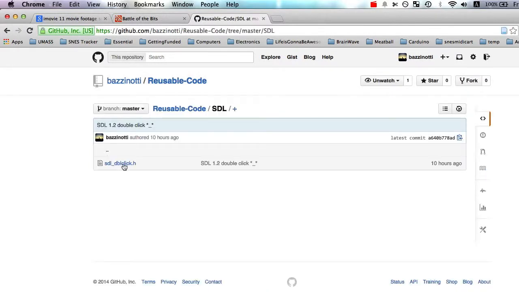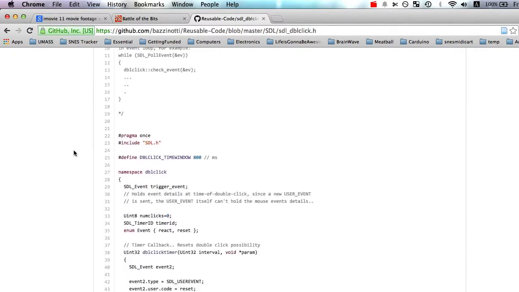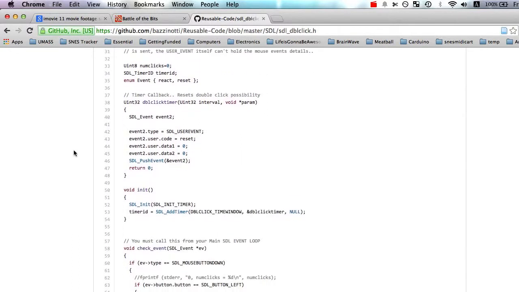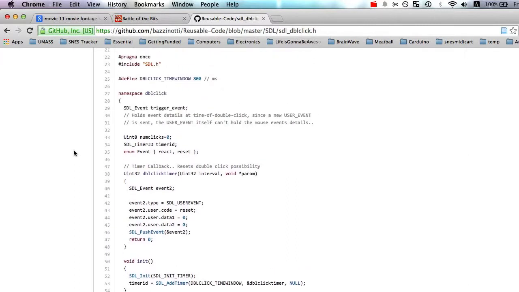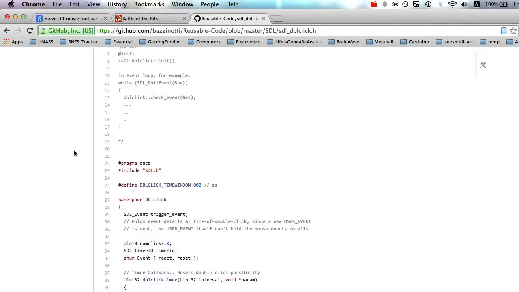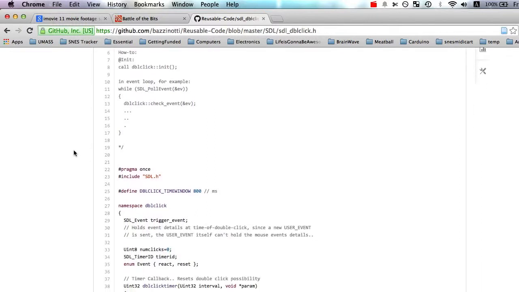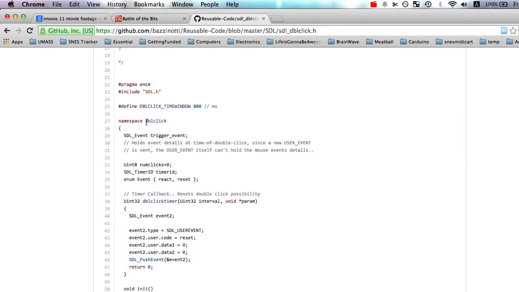SDL doubleclick.h. And I'm not going to explain it because I'm lazy, but it's simple enough. Alright, why not? We'll walk through it. Basically, you want to include this in your SDL application. And then after you initialize SDL itself, let's say you have an init SDL function, after you init SDL, you're going to want to call from the double-click namespace, so double-click::init.